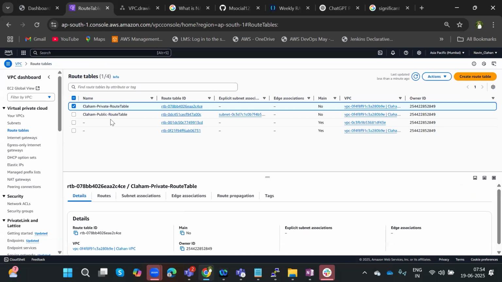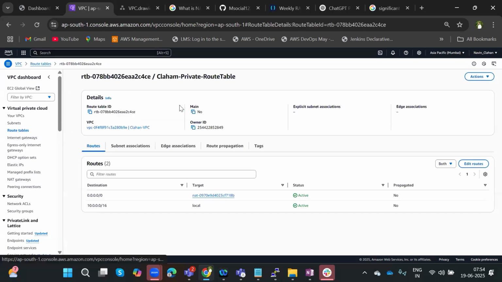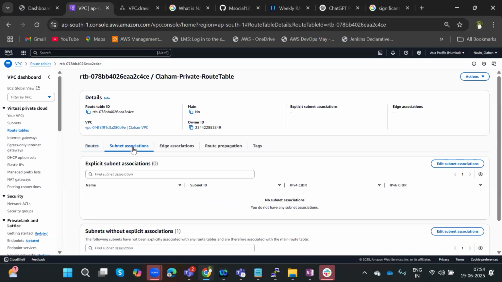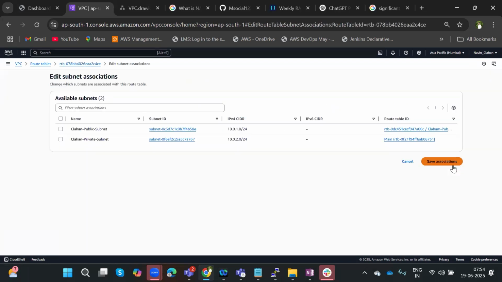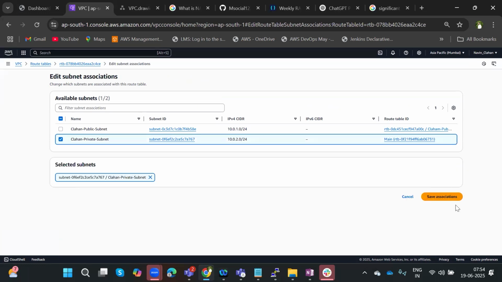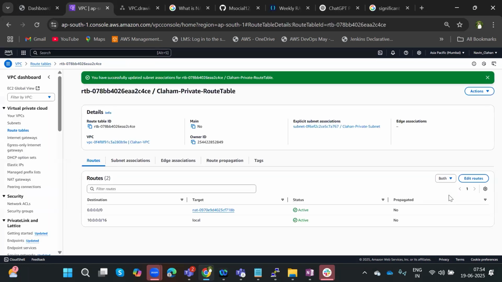We can see that we have created two route tables right now, and we just want to attach this private route table to the private subnet. Right now, we don't have any subnet associated. We have to click on edit subnet associations, attach the private subnet, and click on save associations.